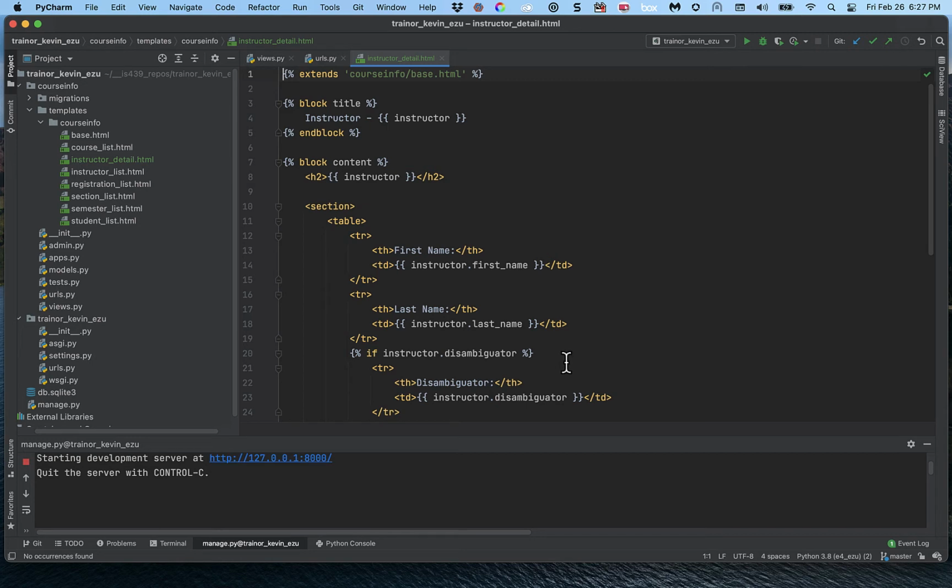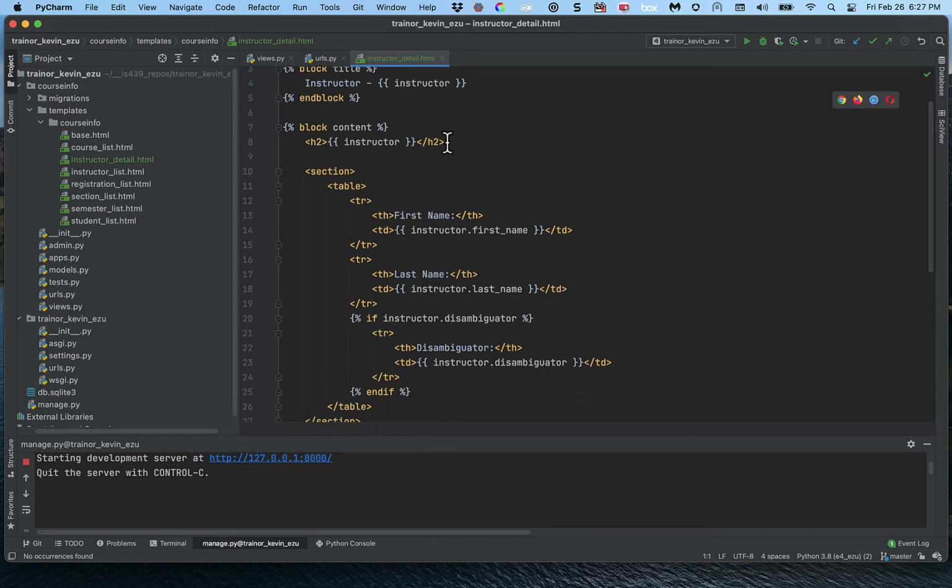I've got a title block. So, at the very top, I extend the base page. Then I've got a title block where I say instructor, and then I have a template tag for the name of the instructor. I end that block. I begin the content block. I have an H2 in which I'm rendering the name of the instructor. Okay.